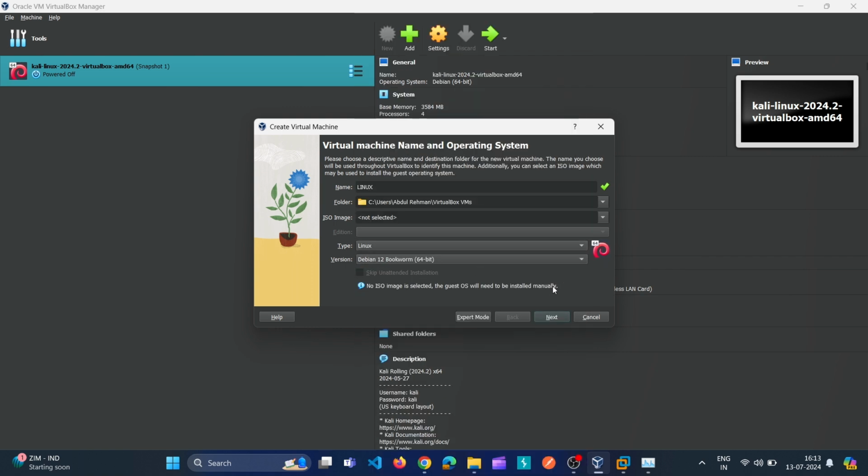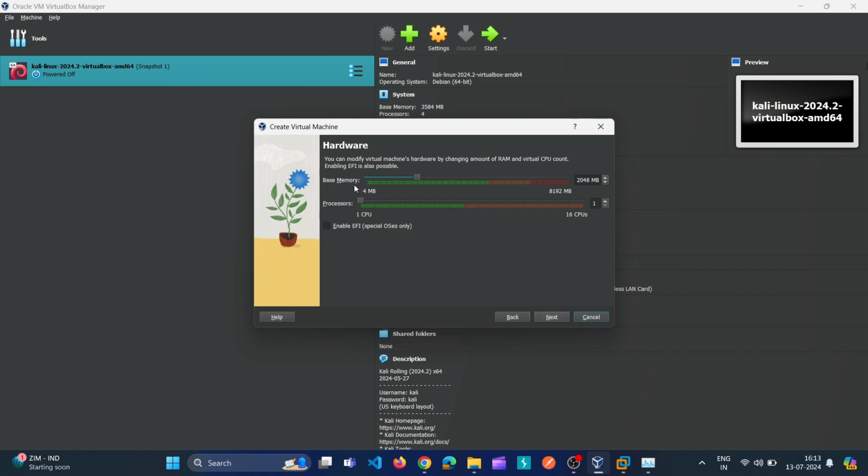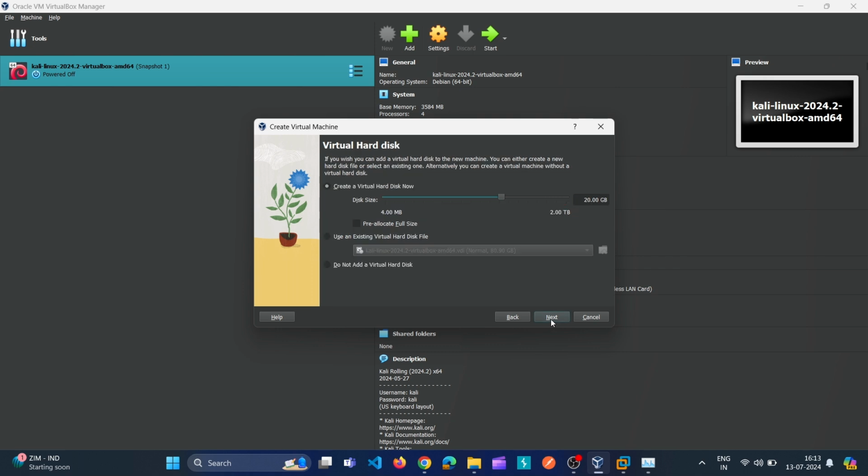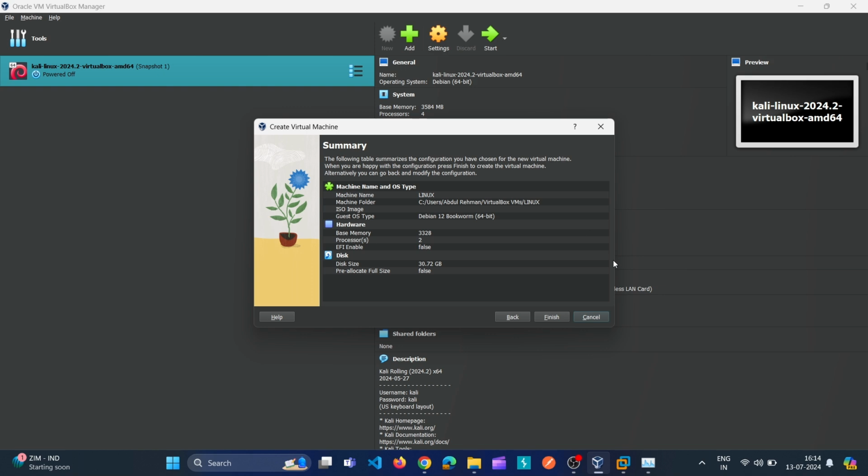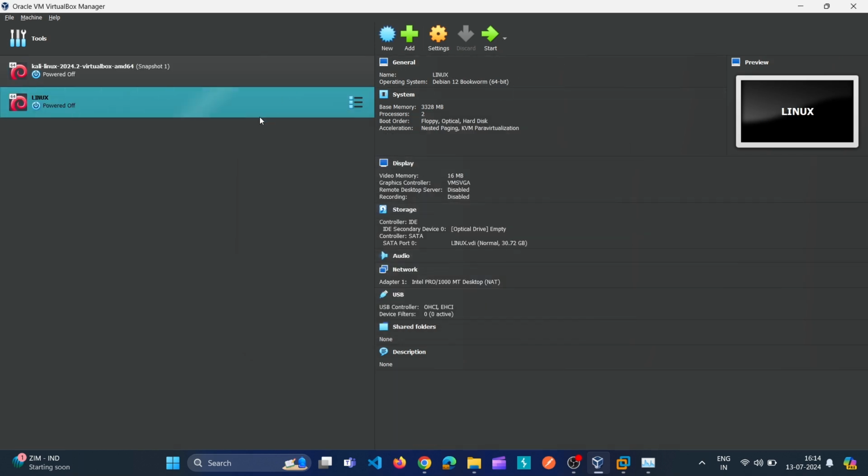Click on next. Give the base memory as you like. Give the number of processors. Here I will give the number of processors as 2. I will move to the next part. Click on next. Now you have to give the virtual hard disk space. The recommended is 20 GB. You can give whatever you want according to your system configuration. Click on next. This is the configuration. Click on finish. Here the machine will appear.